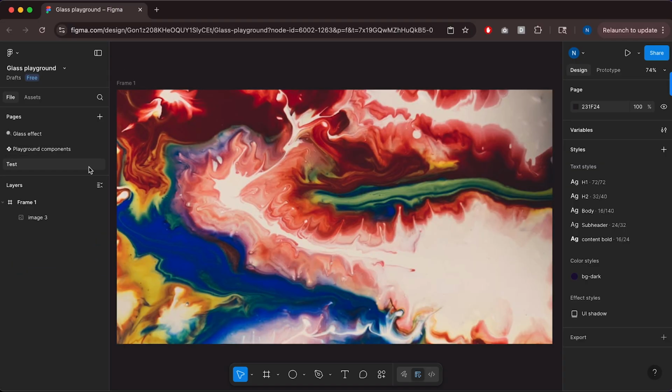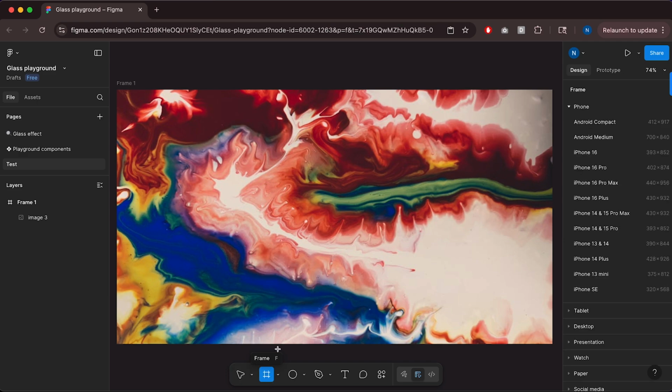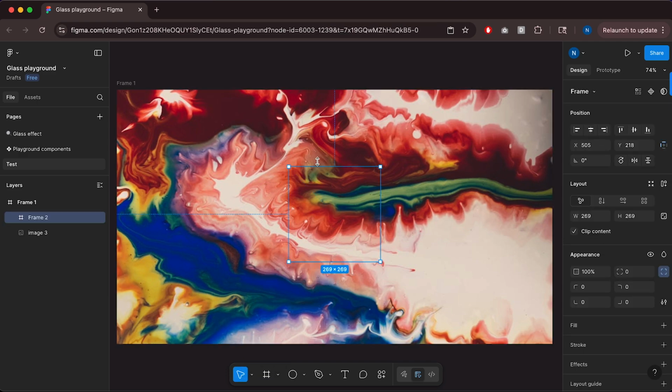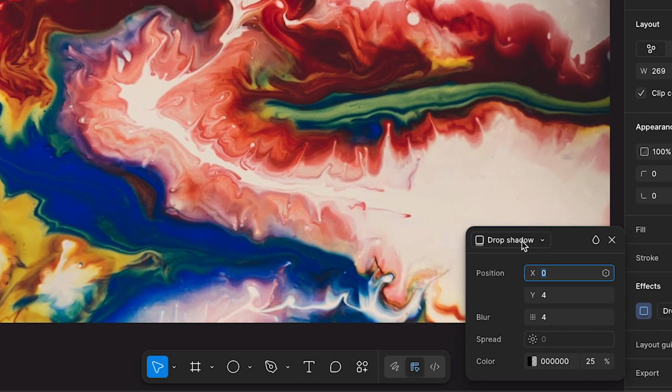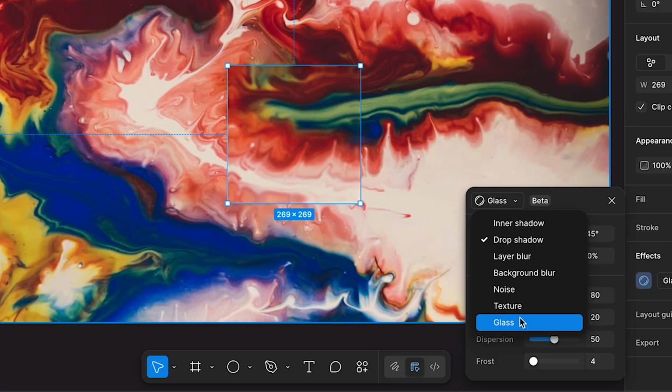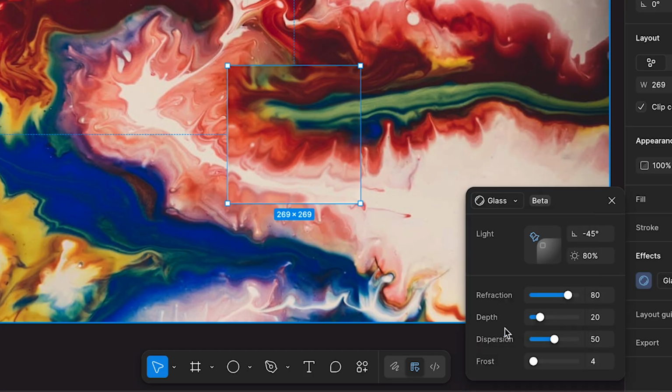But basically, I just want to jump in. I've created this new page and I'm going to show you how to create and use this glass effect. And so you can't apply this effect to shapes and text for the time being. So basically, you have to create a frame. So with the frame tool, I'm just going to draw out a square. And then in the right hand panel, we can go down to effects. Then under here, we now have this new glass effect.